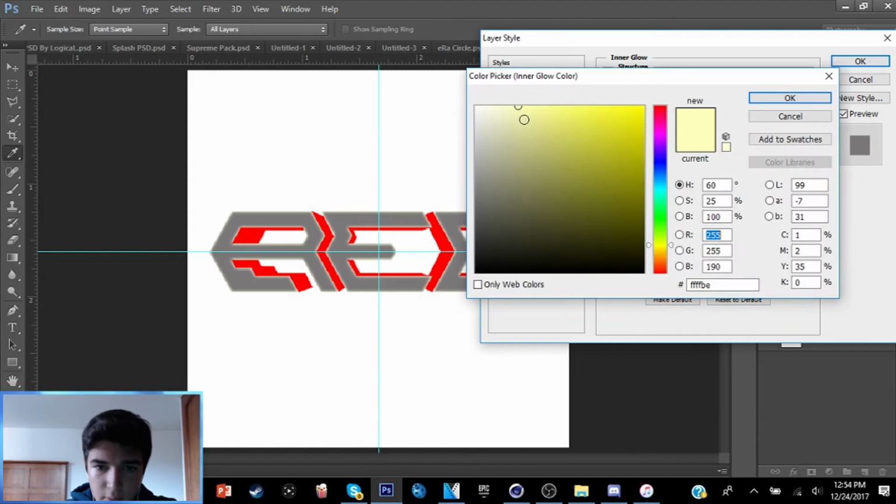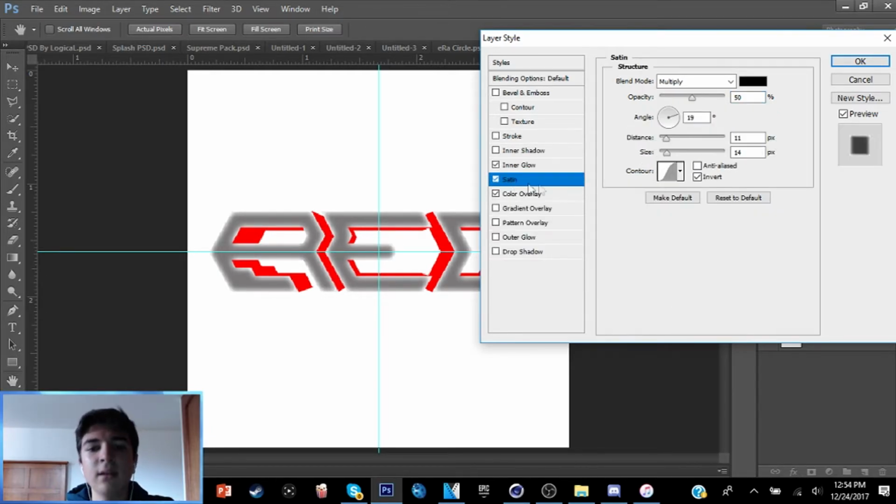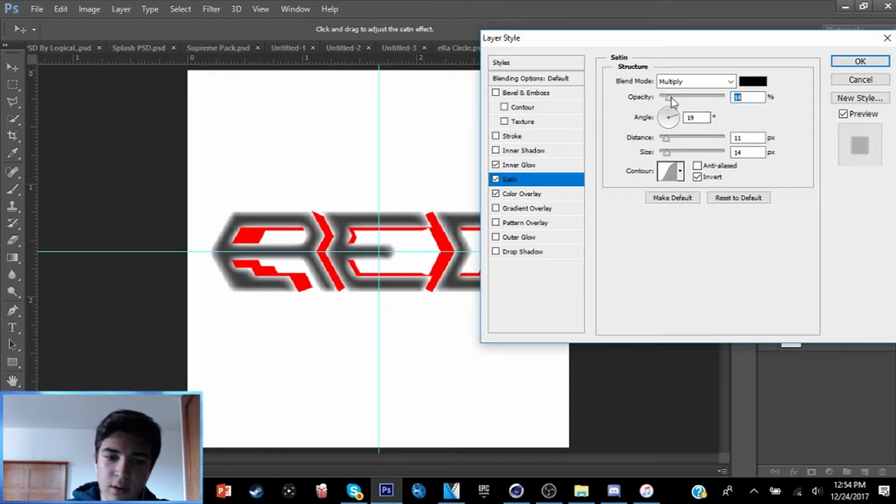This looks about good. Then once you have this, you just go to inner glow right here. I like working with the straight up white, not just a little bit yellow. So yeah, you can do that yourself. And then I'm just gonna mess with the size. I think that looks about good. Mess with the opacity a little bit more. And then finally, I'm gonna go over here to Satan and just turn down the opacity.